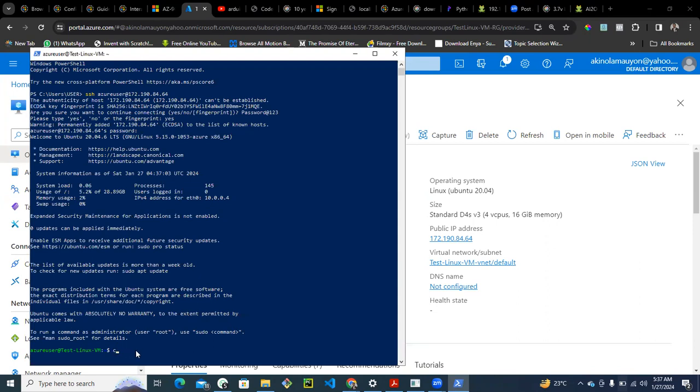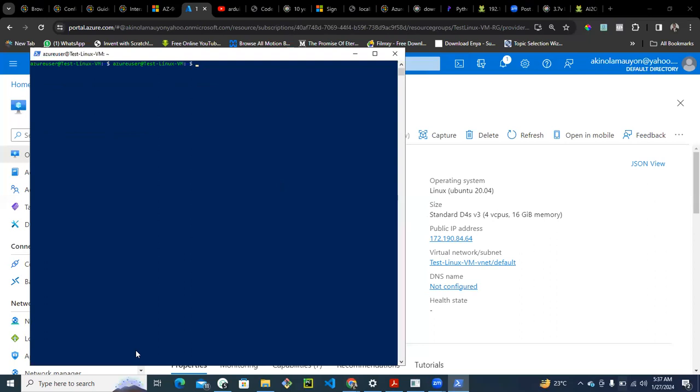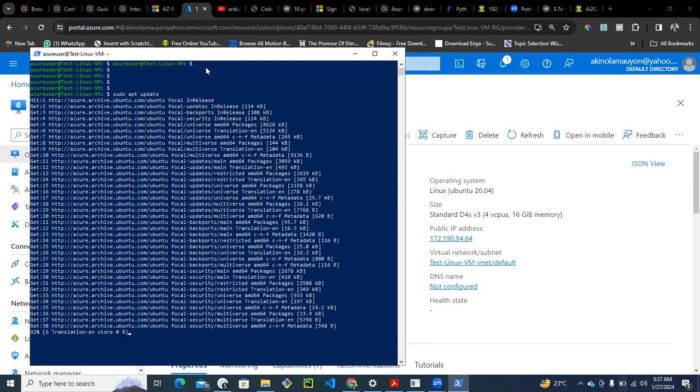So let me clear so that you can see clearly. You can see azureuser@TestLinuxVM. That's the VM I'm in now. This is a Linux VM, and you're inside the Linux VM already. The next thing you want to do if you're in a Linux VM is to update your apt packages. So you type sudo apt update. So we update all your packages.